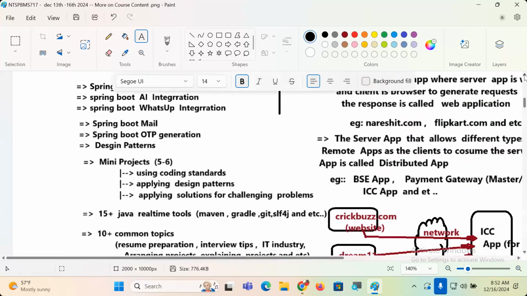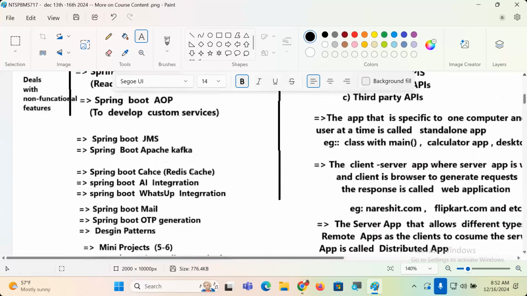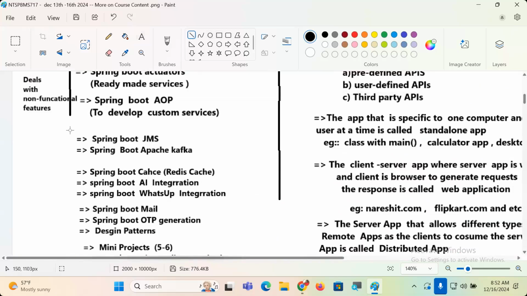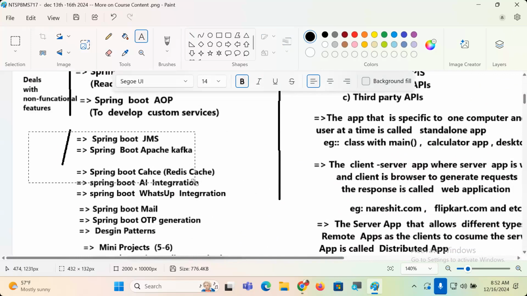Next, guys: Spring Boot SMS, JMS, Spring Boot with Apache Kafka. This is for message-oriented, message-based interaction, that is, messaging-based communication.